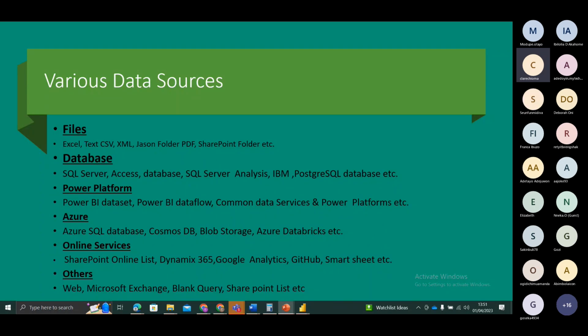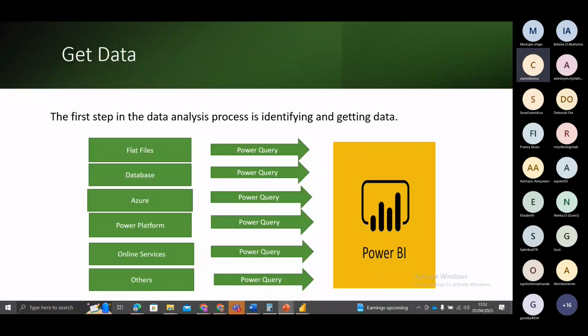We have the Power Platform, where you have your Power BI data set, Power BI data flow, Common Data Service, and so on and so forth. If you're on the cloud, you have the Azure SQL database, the Cosmos DB, the blob storage, and so on and so forth. Depending on what kind of data source you're dealing with will determine where your data is located. But just like I said when I started the class, Power BI has over 200 connectors for different data sources. And these are just the different data sources where your data can be located, and you can use Power BI to access them.